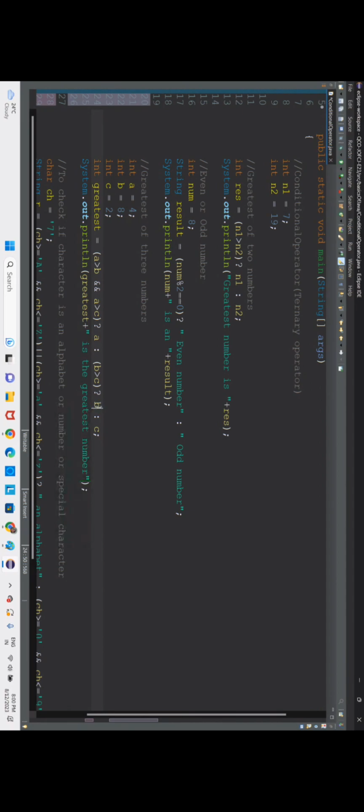So what is the value of b? 8. So 8 went and got stored in greatest. Now we can tell the greatest is, I mean in the variable b, 8 is there. So we can tell now 8 is the greatest number. Okay, now let us execute.